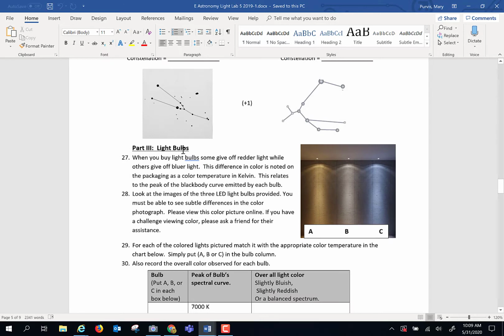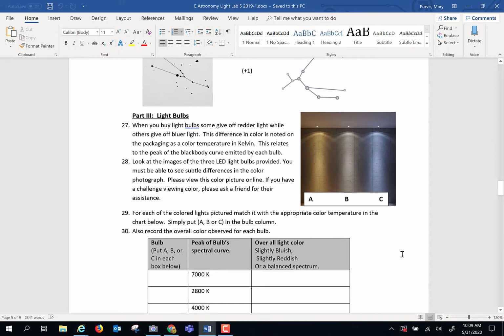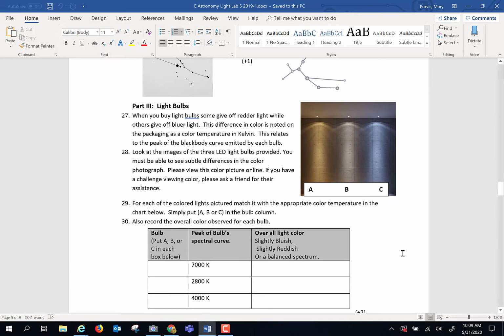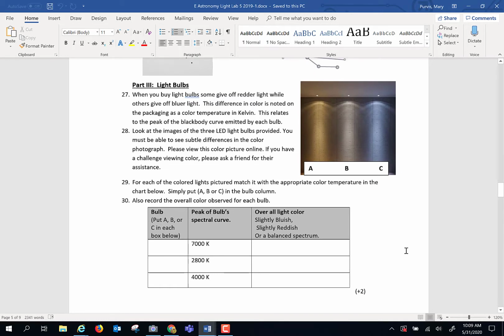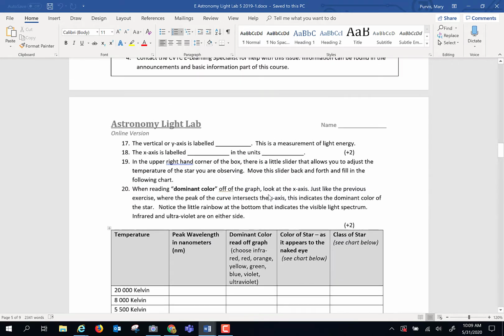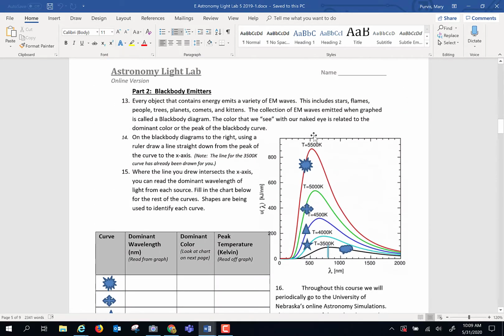Let's talk about light bulbs. When you go down to your favorite store and buy an LED light bulb, on the light bulb box, there will be a temperature, which is weird because 7,000 Kelvin is crazy hot. Your light bulbs are never going to get that crazy hot, but it relates to the color of the light. And this all relates back to the peak of the blackbody curve.